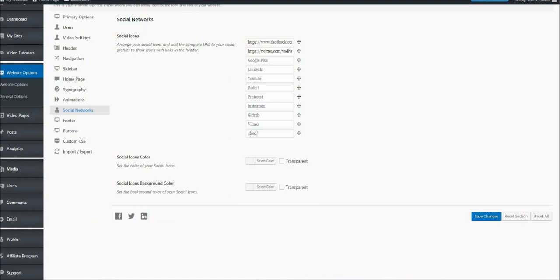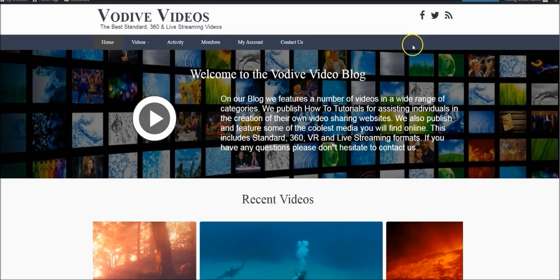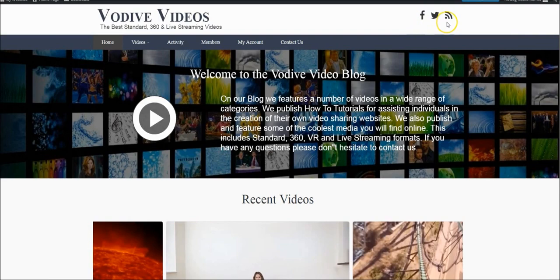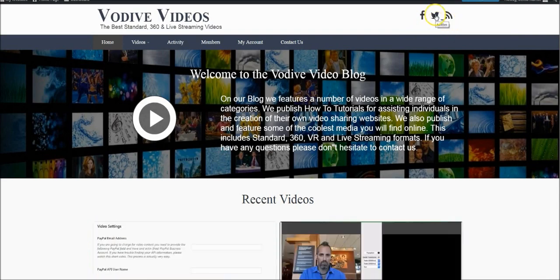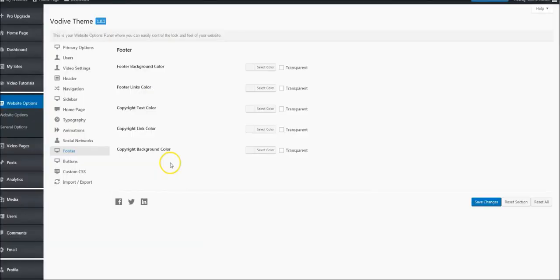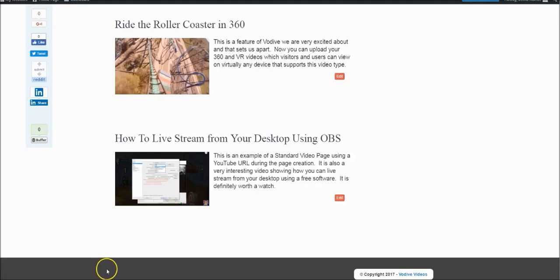The next tab that we have is social networks. You can supply links to your different social media accounts, and they will appear with the specific icon in the header of your website, and they will be a clickable link. The next tab that we have is the footer and footer options. With these options, you can control the color of the footer and copyright text of your website.